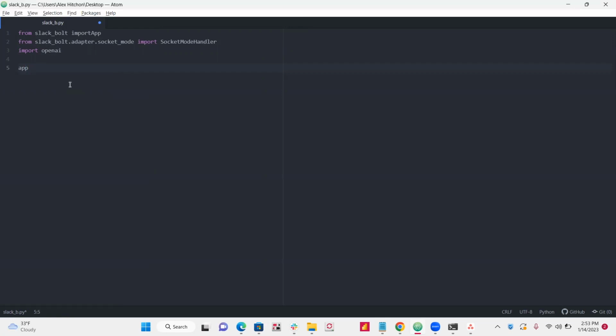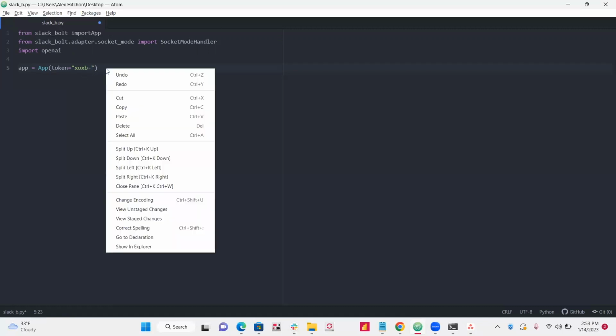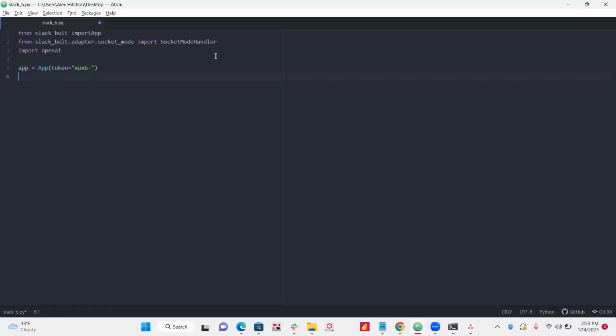Now we're going to make a new variable. We'll call it app, and we'll set that as App, and then put token equals. And in here, you will put that token I mentioned earlier to get from Slack that starts with xoxb and then whatever, numbers and letters. So get that token and put it here. All right. And then you'll need your OpenAI API key. openai.api_key equals, and then whatever that is, paste that in there. So you'll get that from when you make your OpenAI account.